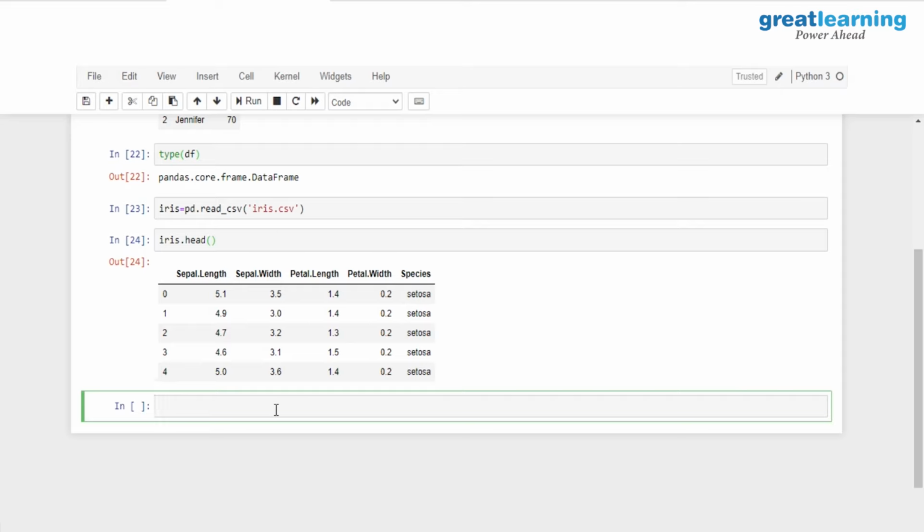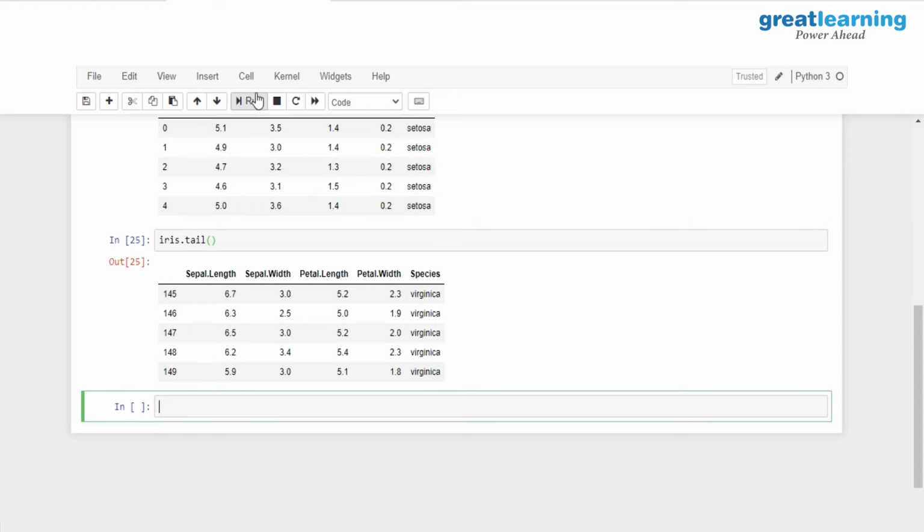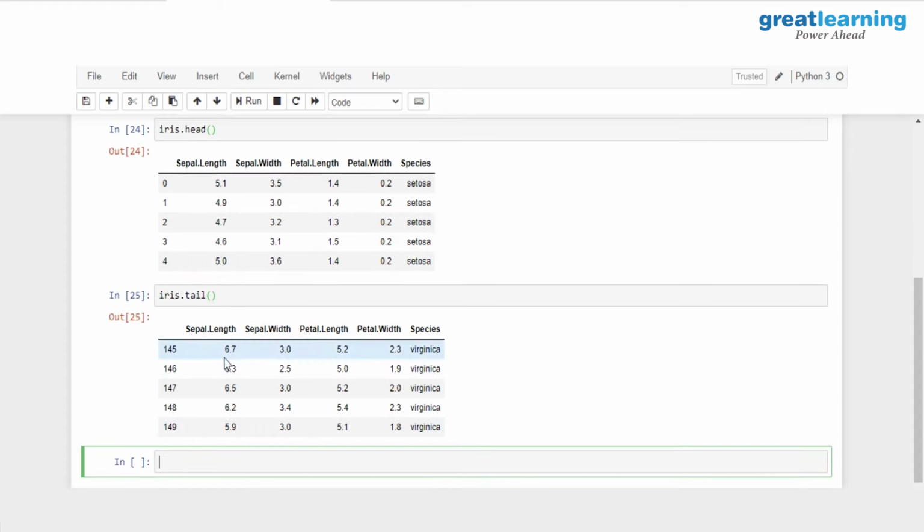Now, similar to the head method, we would also have the tail method, which would give us the last 5 rows which are present in a data frame. So here I'll type iris.tail, and when I click on run, you guys would see the index value over here. The index value starts from 145 and goes on till 149, because there are 150 records in this iris data frame. So we have extracted the last 5 records and we have printed it onto the console.